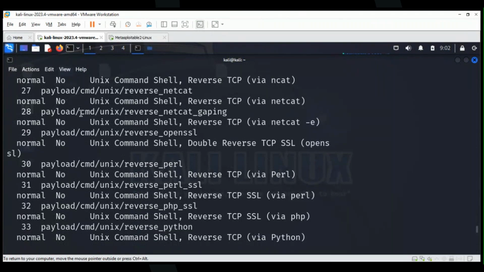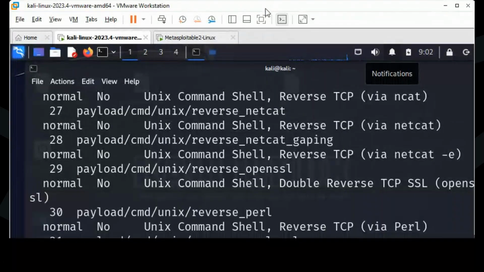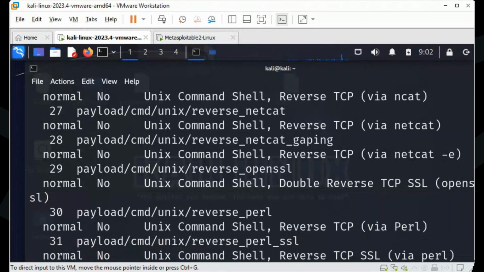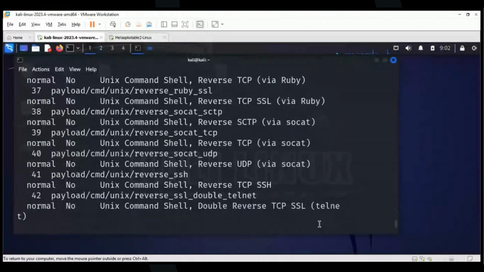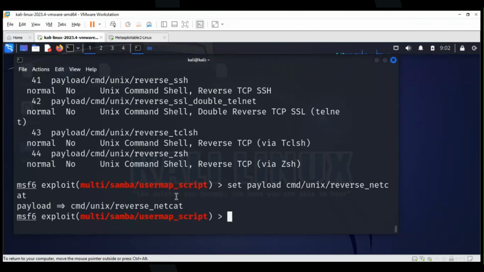Payload Unix reverse NetCat. And here also you have OpenSSL. You can use any one of these. You try whenever you have free time, one by one. For our demonstration purpose, I'll be taking only one thing. So first you set the payload. Scroll down. So set the payload. Press enter key.